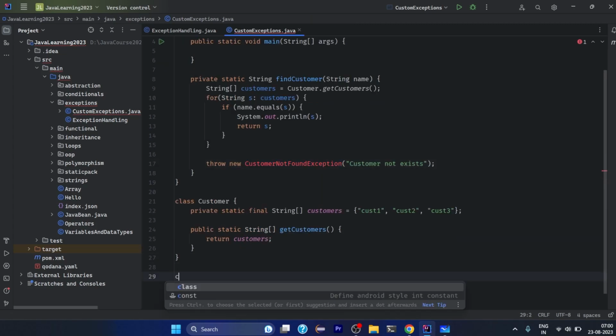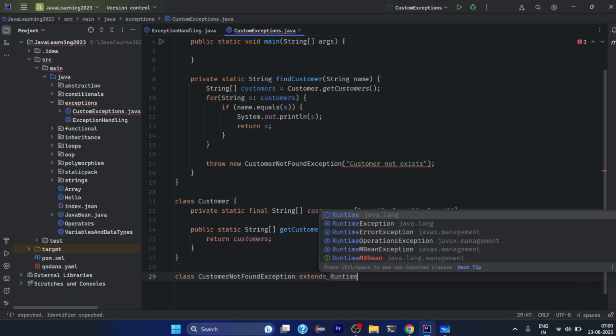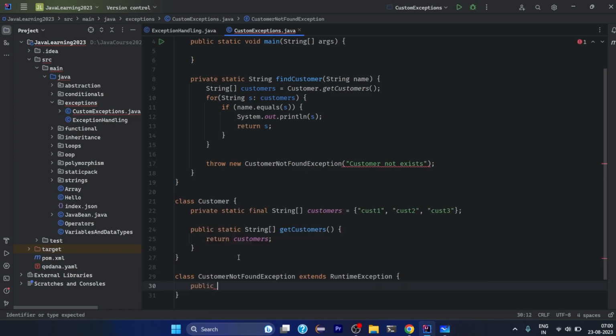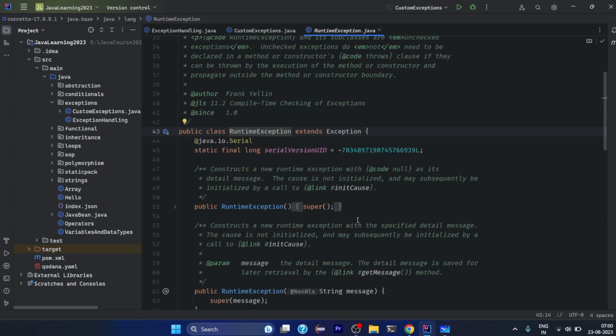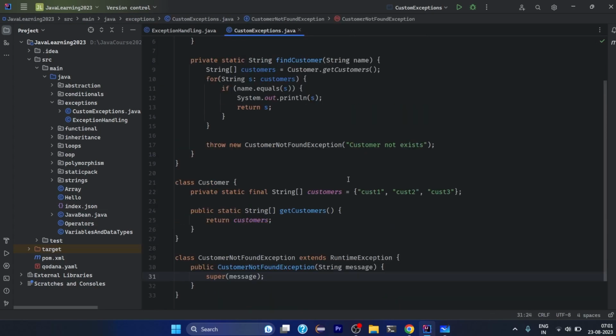To create an exception, we first create a class. We need to create a custom exception class, and then extend it with RuntimeException. Then we need to create a public constructor, CustomerNotFound, pass a string message and call the parent class constructor, so we just pass message here. If you go to the RuntimeException documentation, you will see that it has a constructor of the same signature, which takes a string message. So we are doing the same thing. Perfect, and now the error is gone, we are throwing an exception.